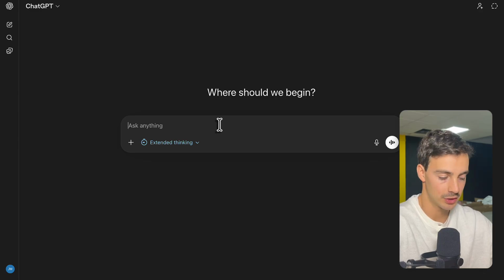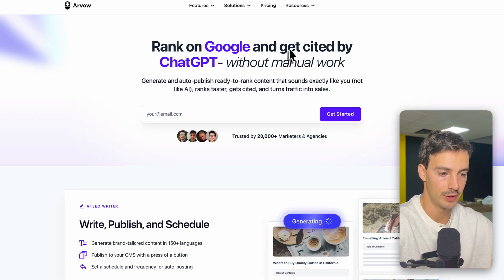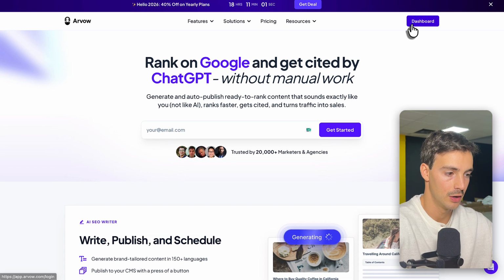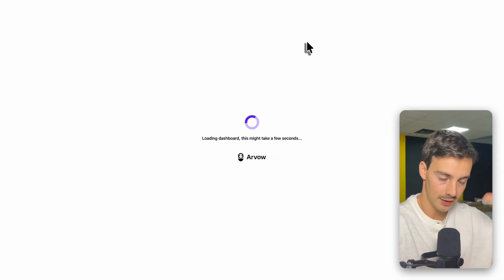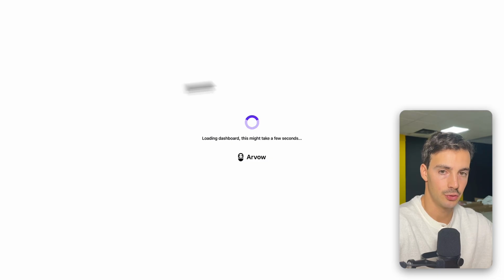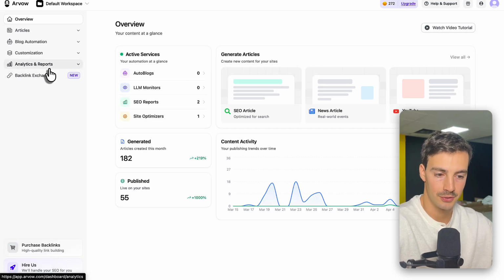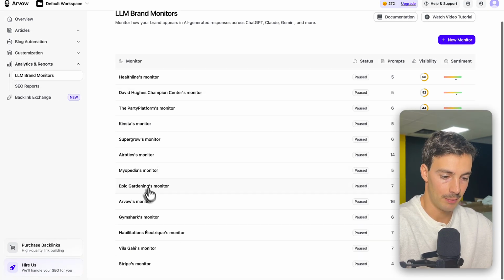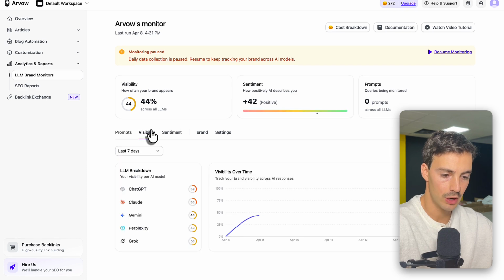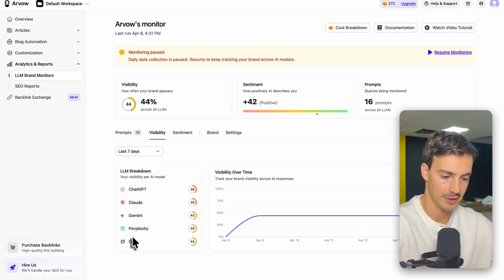Let's go with the plumber niche. Let's go, for example, with my niche. I'll give you an example for my own brand. So Arvo, we are a software business, right? And we have one feature that allows you to, I'll tie this all in, check for which prompts your brand shows up in LLMs. For example, for my brand right here, I can see we show up in ChatGPT, Claude, Gemini, Perplexity, Grok, and also the sentiment.